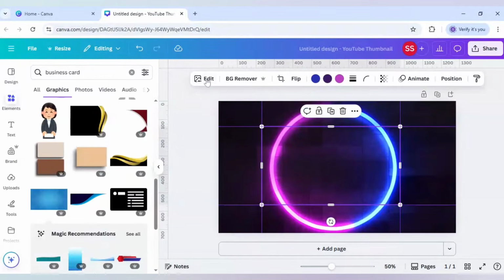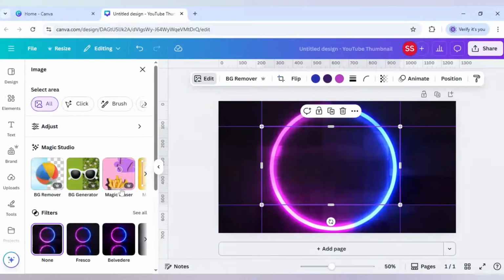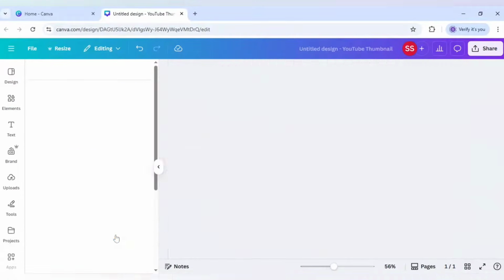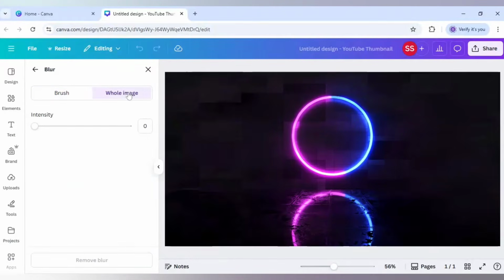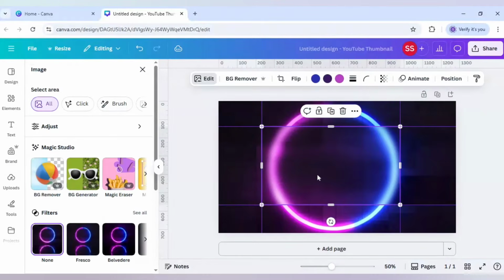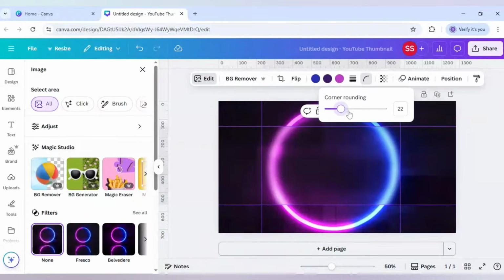Okay, and after that we will go to edit here, scroll down to find blur here, and click on whole image and select intensity as 30, and just go back to find this effect, and after that use corner rounding like this.